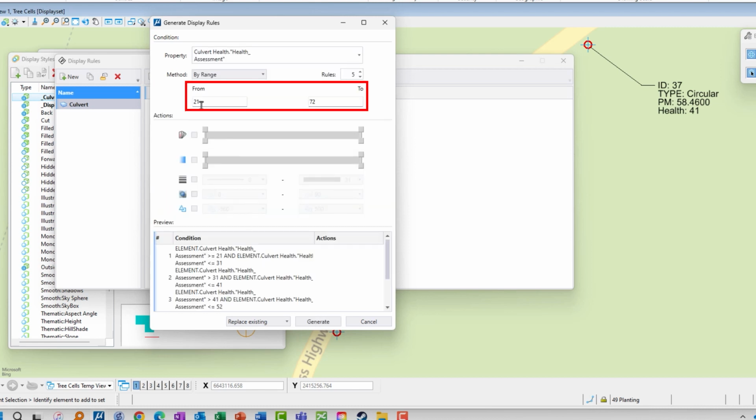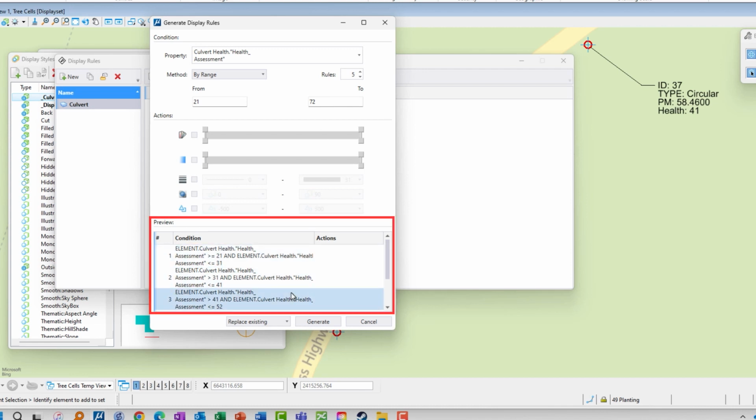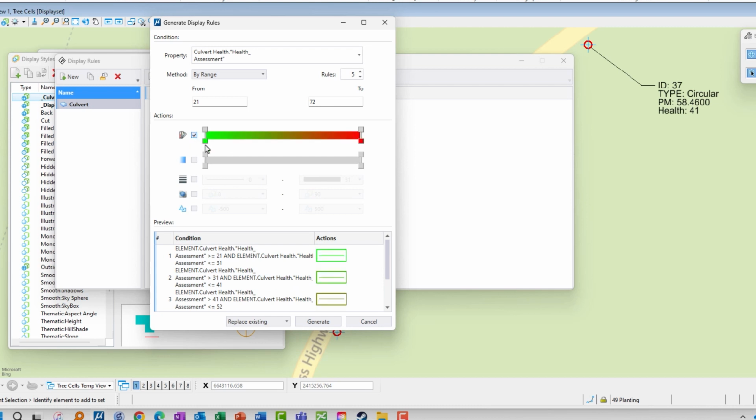When I choose that, it reads the file and says, okay, you have that item type with that property, and the range is 21 to 72. I can see them listed down below. Now I'm going to colorize them. So I'm going to click color. Now it puts poor health, which is 21, and good health, which is 75. It makes those green and this red. So that's probably not the way we want it. We want to invert that.